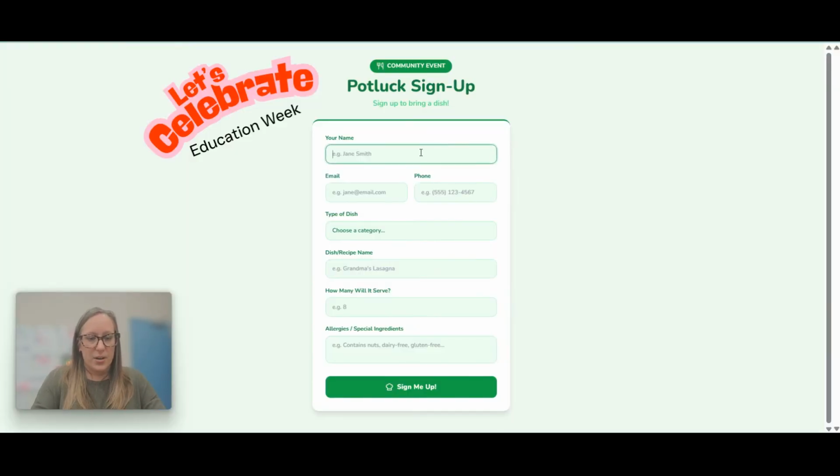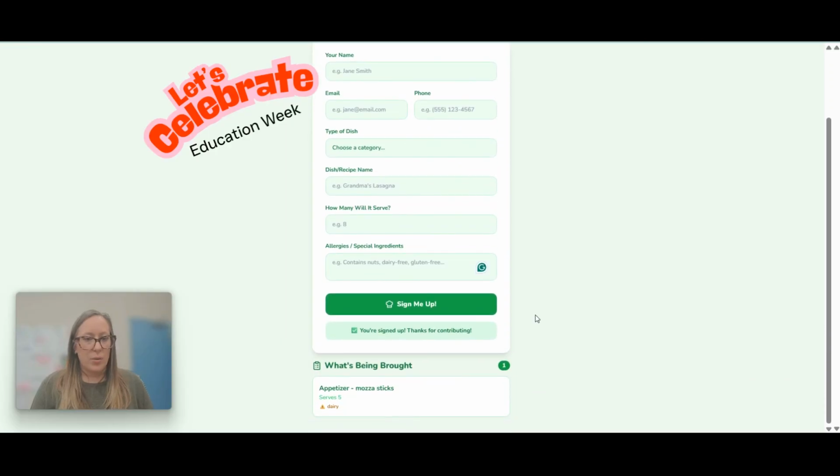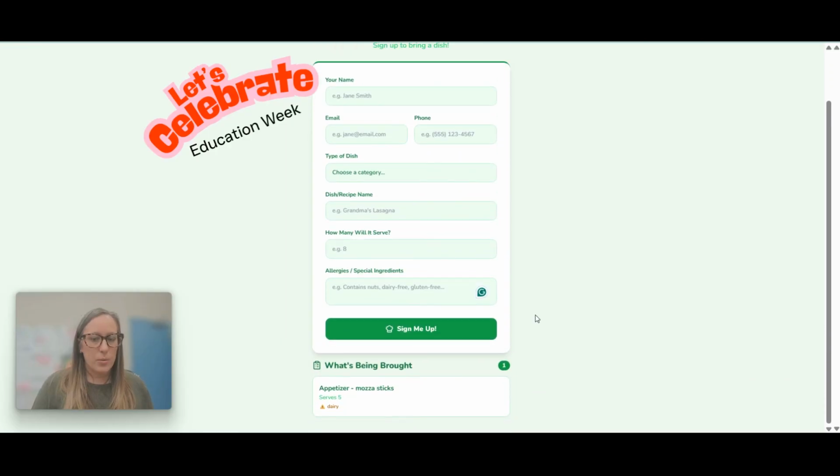So let's just test it out again. You can see here that our website is completely interactive, exactly the way we wanted it to. It's giving me my feedback already that there's already this dish that has been signed up. And it gave me a little note, if you saw it at the bottom, that said, you've already signed up for this.